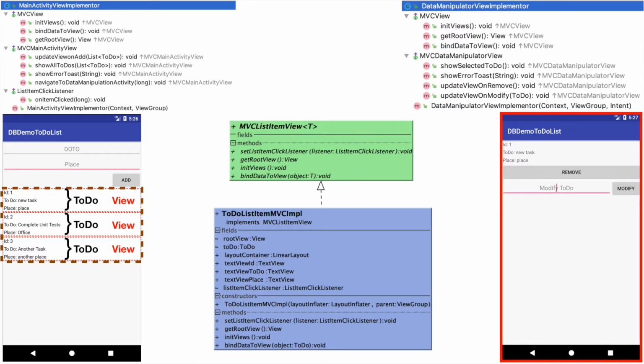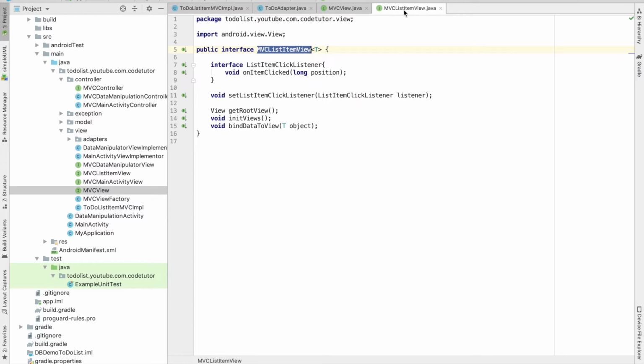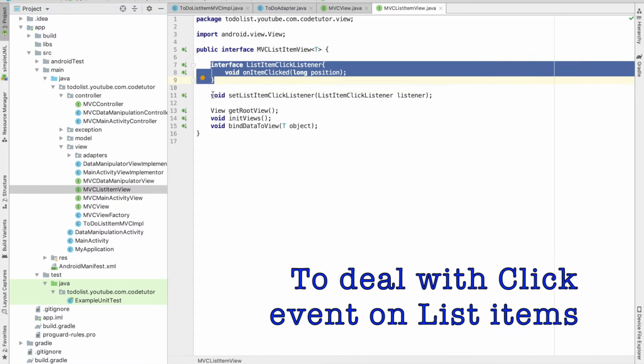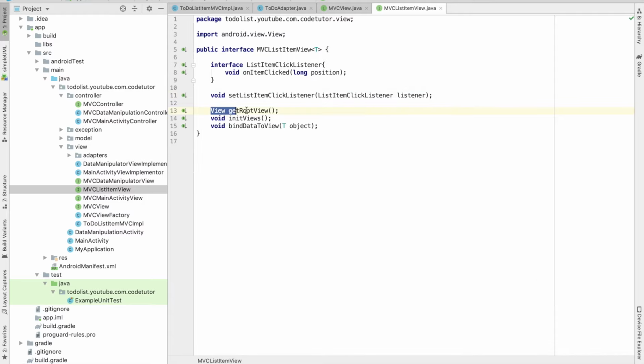So it's time to have a look at the code. This is the same old code base, and this is the old MVC view, but we will not be using this MVC view. We will have another class called MVC list item view that we have here. As I said a moment back, it has an interface and a setter method for that interface, and then we have get root view, init view, and bind data to view. We are using generics because it just makes our life a bit easier. Let's go back to the implementation.